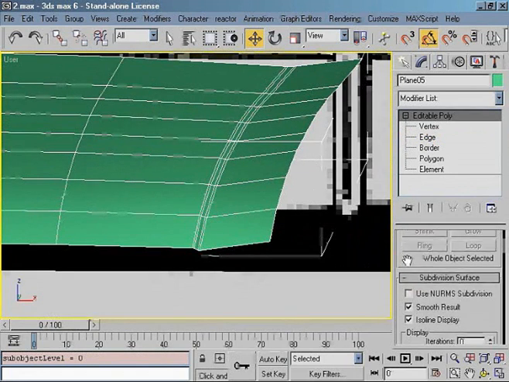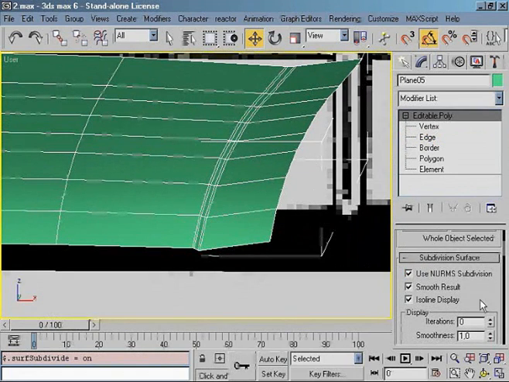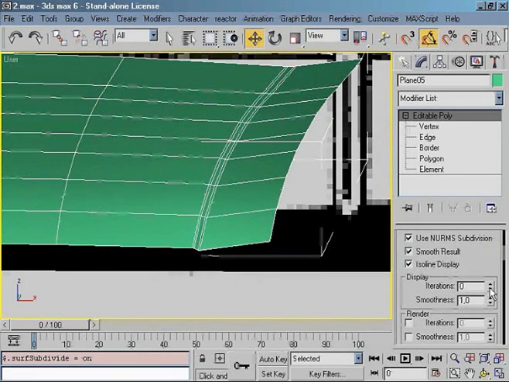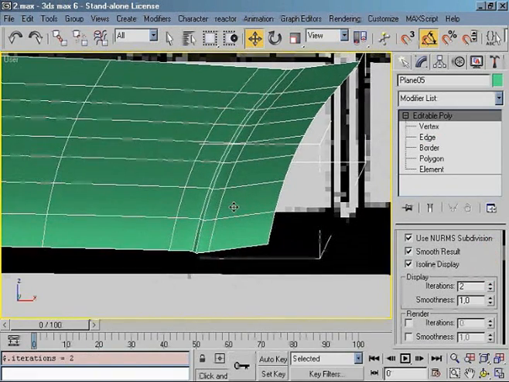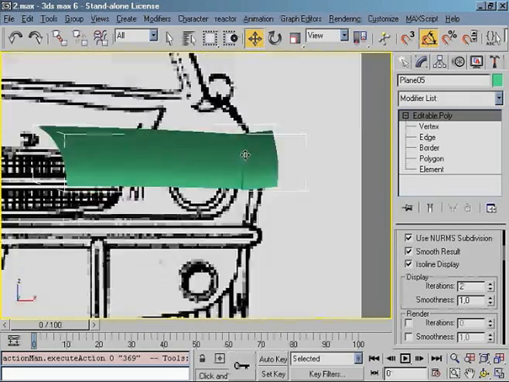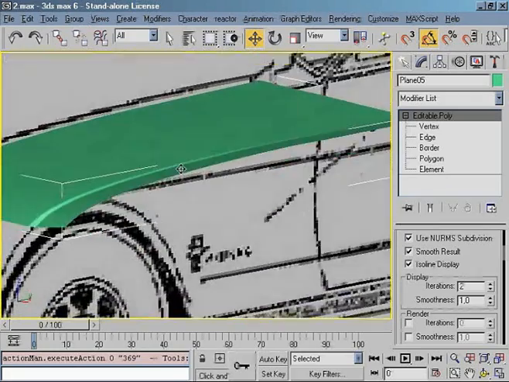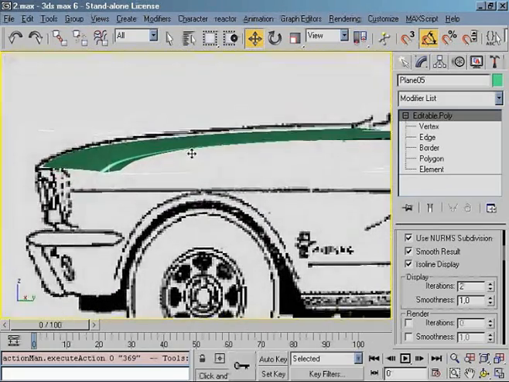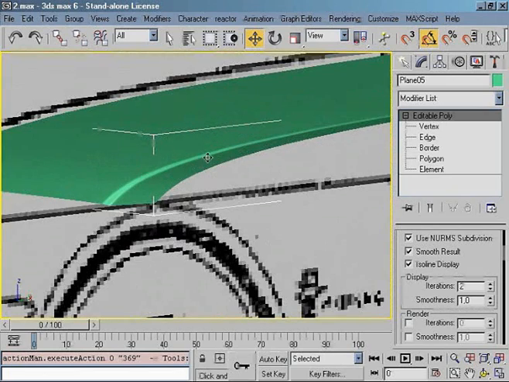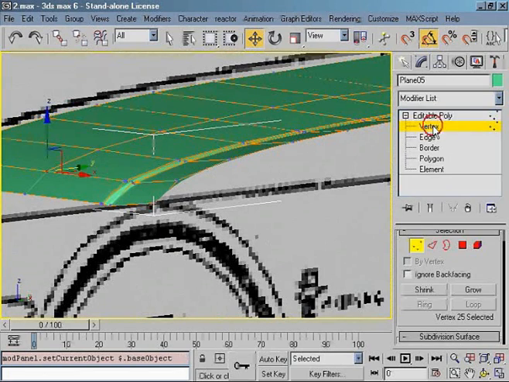Now I'm going to show you how to smooth the wire of our object. We will use NURMS subdivision to do this. In the display, I will increase the value of the iteration to 2, and as you can see, this made our object a little bit more smooth. It's quite good now, but I think I should improve the line of the break.